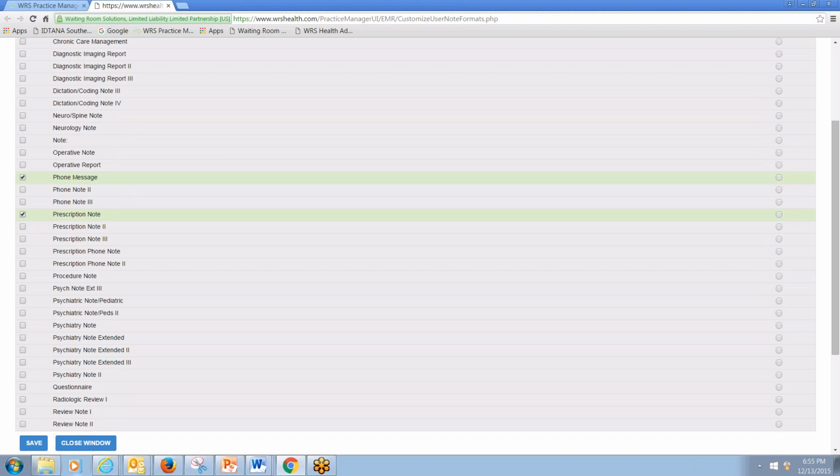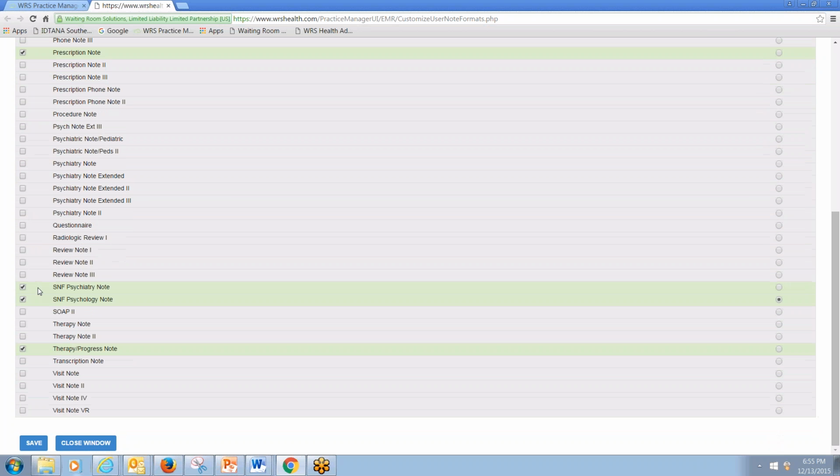If you're a prescriber or would like to access the medications page, please put a check mark in prescription note. If you're an MP, PA, or psychiatrist, please put a check mark in psychiatry note. And across that horizontal column, please set that as your default note. So if you're an MP, PA, or psychiatrist, a one-time setup is setting these note types and also bubbling in the psychiatry note as your default.